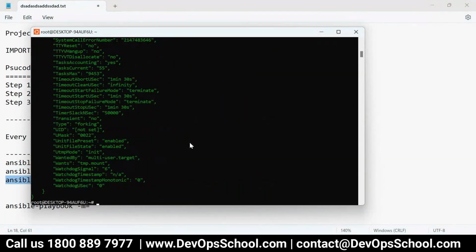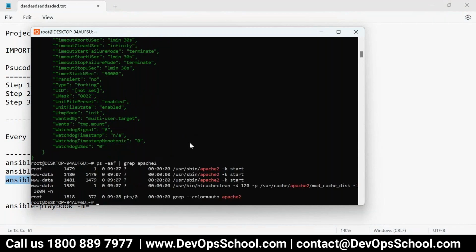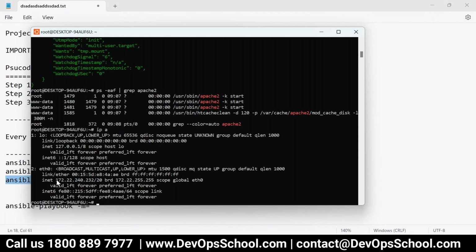So can we check manually all these things? Yes, you can check all these things. Here Apache 2, you see, is running. Now can I check that in a web browser? Let me see if it is accessible from my browser.